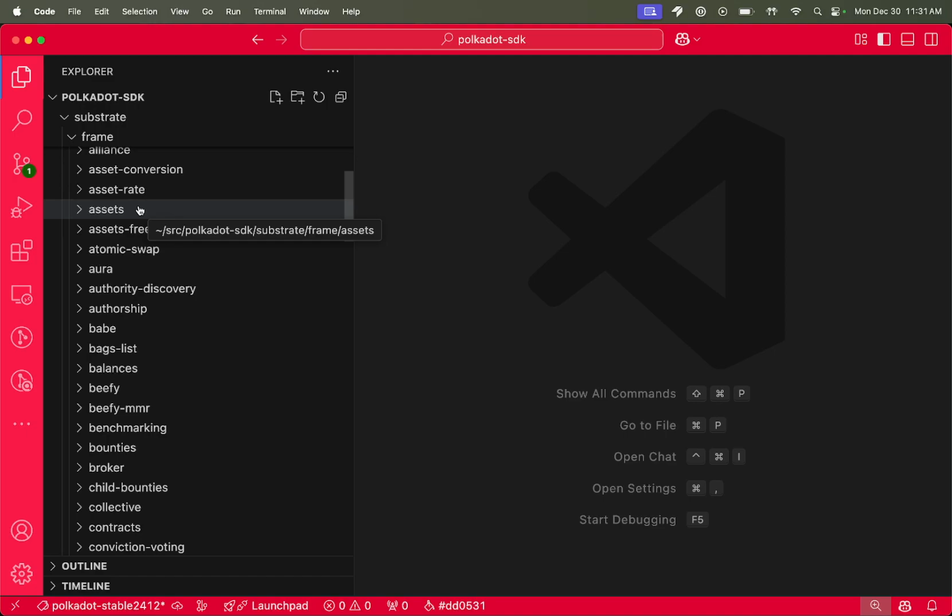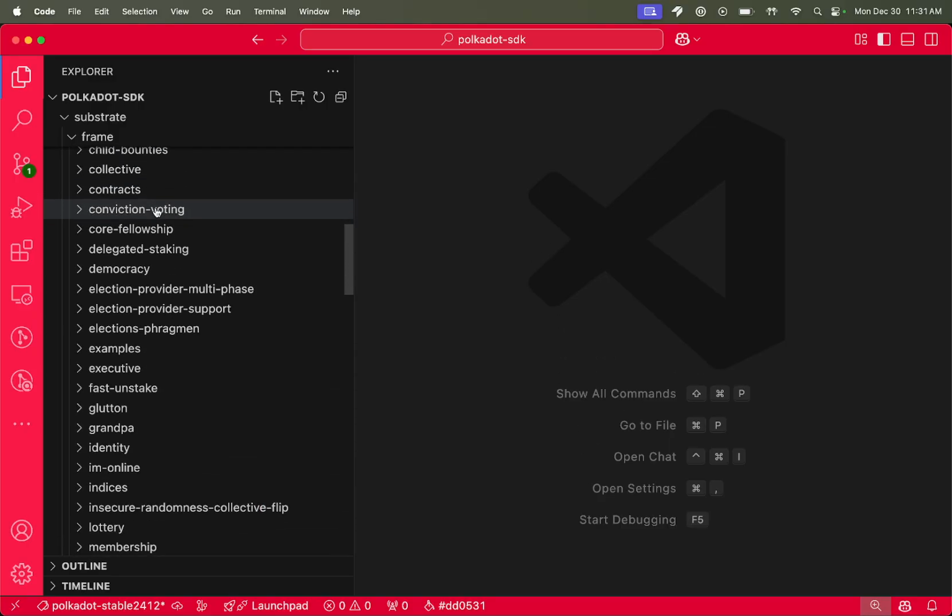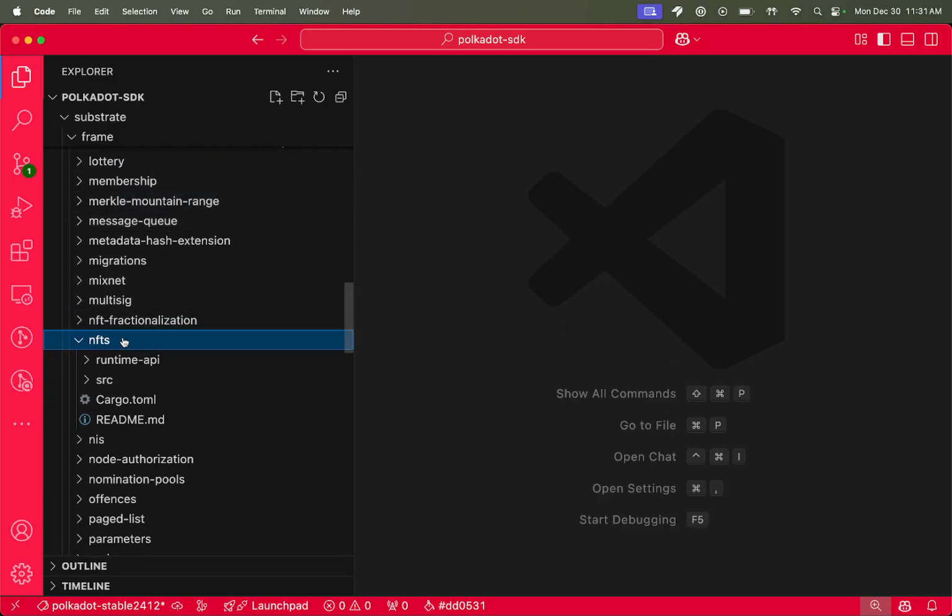And with Substrate, that's possible because Substrate was built from the ground up to support upgrades. So all you'd have to do is add the NFTs pallet to your blockchain and then do a runtime upgrade for your blockchain. Boom, your blockchain now supports NFTs, right? And we'll do runtime upgrades in another video. Today, I just want to talk about pallets. So this is what pallets are.